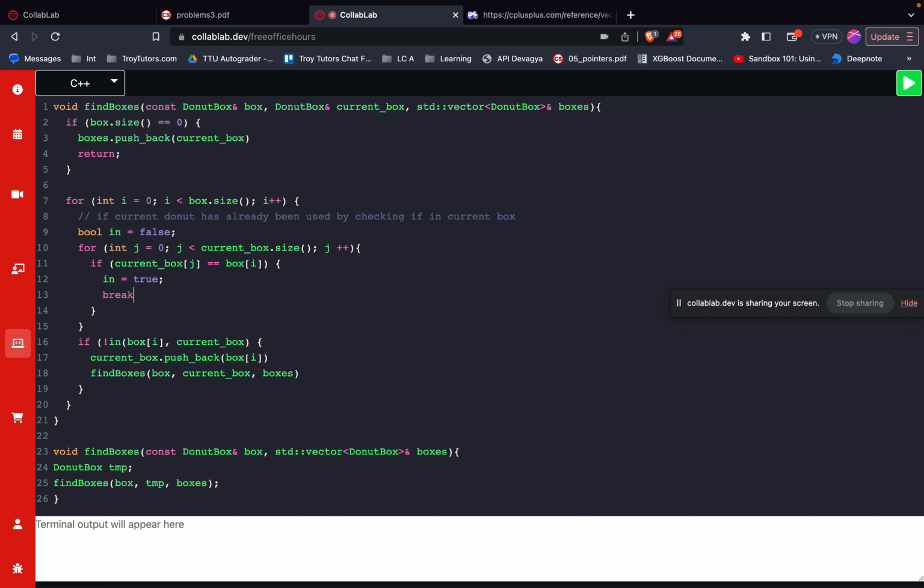We don't have to spend all this time looking at all these other possible donut strings. We've already figured out it's in there. And if in is true, that means that's a problem. So we can only do it when in is false. So if we haven't set in to false, that means down here, if it's not in the vector, which is good, that means we can continue to go down there.